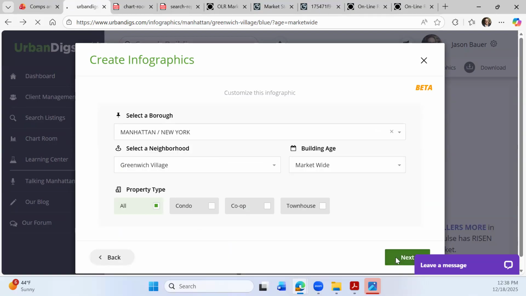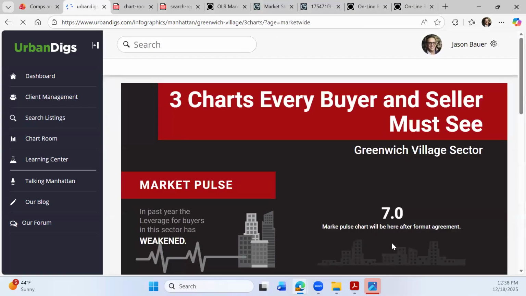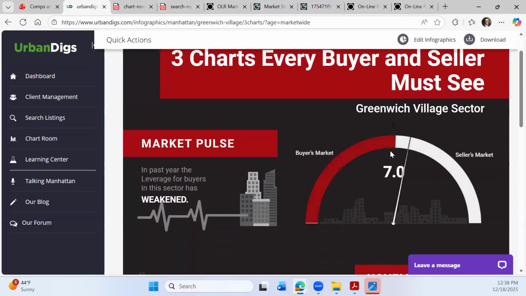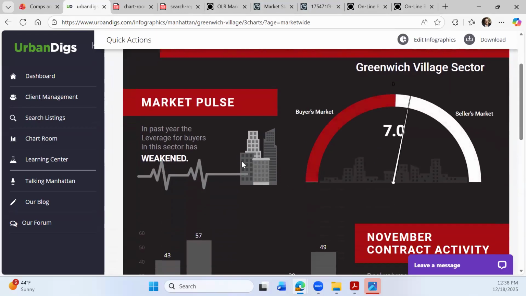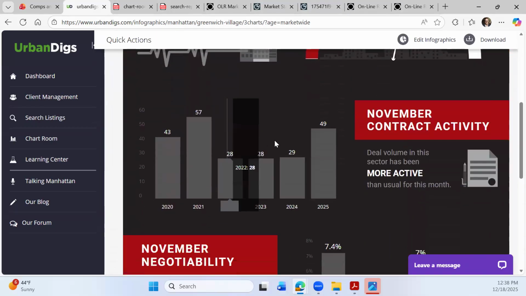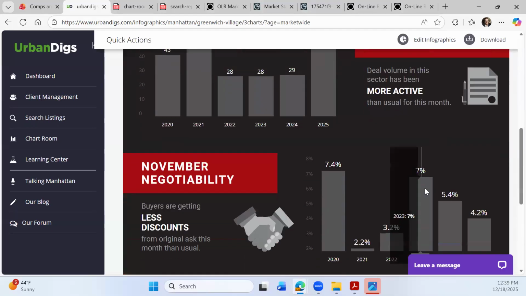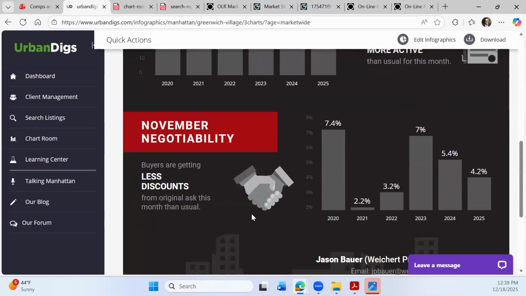Same, I mean, exact same info, right? Manhattan, right? Still a seller's market. Leverage survives this weekend. Things are going into contract. It's been more active than usual for this month. And negotiability is less discounts, right?